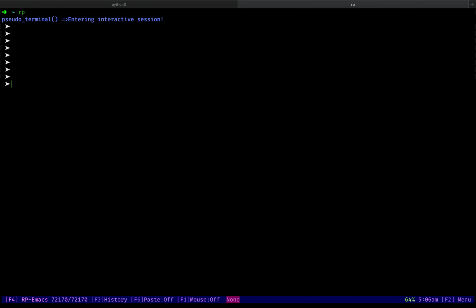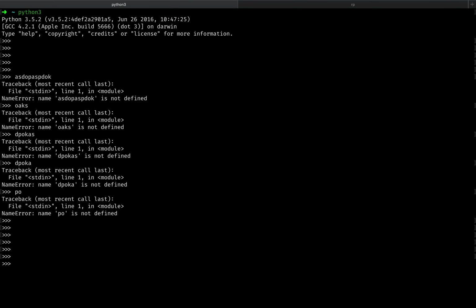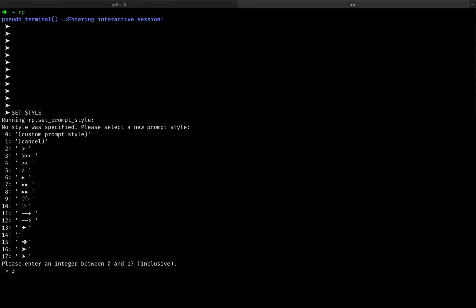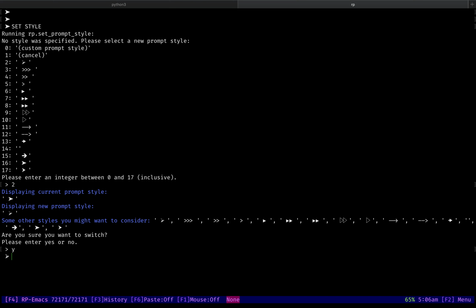Now, this terminal is based off a library called ptpython, which has a terminal similar to this. This one has many more features. It's more customizable. So, for example, if you don't like this prompt, you can type set style, and it will give you a whole bunch of different choices to choose from. So, I personally am going to use 3. That's the one that I like the most right now. Actually, you know what? That's like the default Python one. Let's use number 2. Alright, there we go.